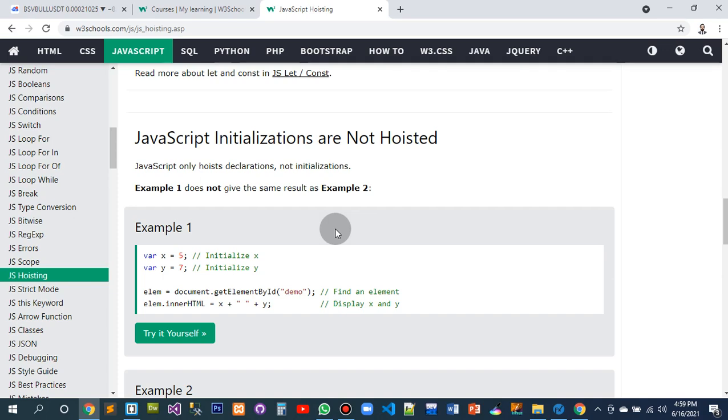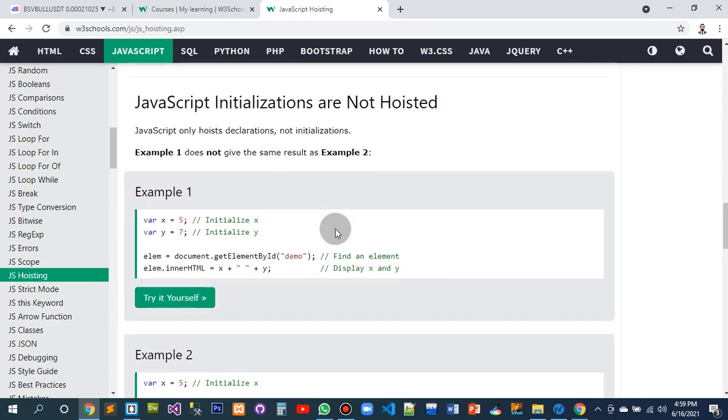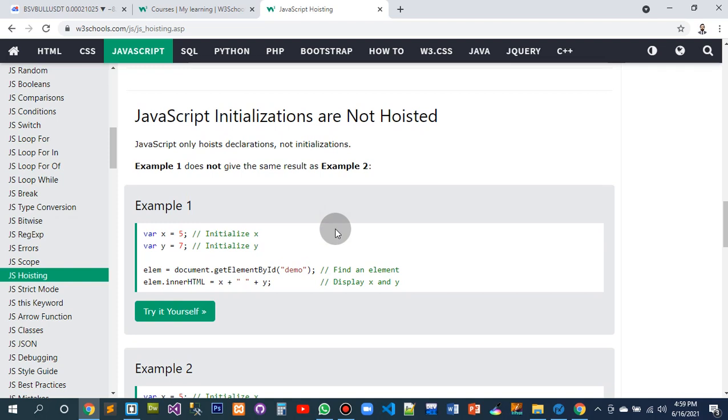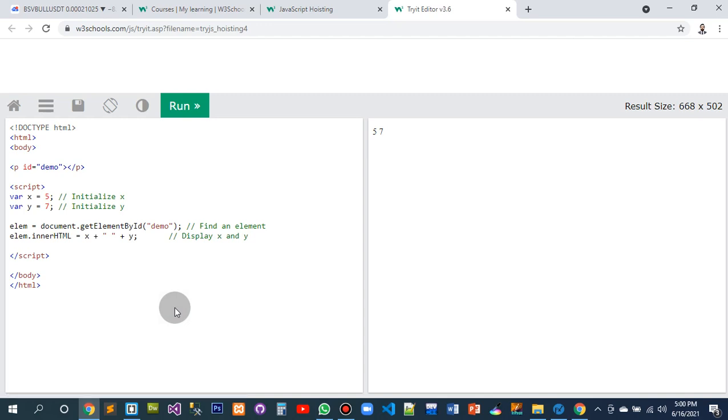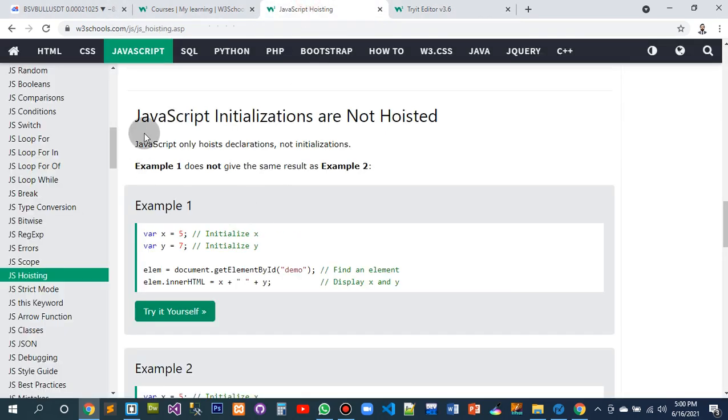Example 1 does not give the same result as example 2. JavaScript initializations are not hoisted. JavaScript only hoists declarations, not initializations. Initialize the variable x and initialize the variable y. Display x plus y as string concatenation: 5 and 7. What does it want to say?